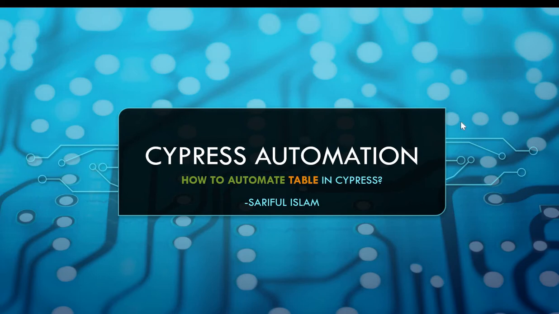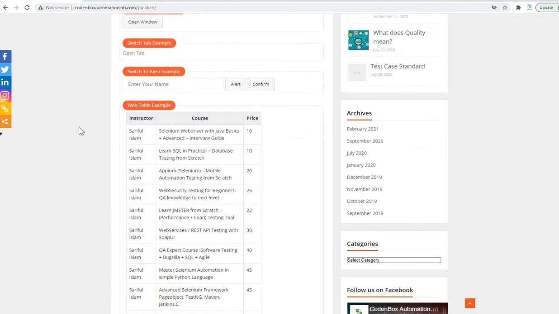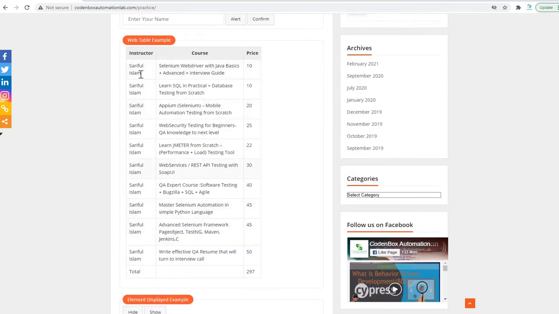Let's see an example. So here we are back to our automation practice page on codeinboxautomationlab.com. This is our practice application. Here you can see there is a web table example, and here is a table. Each row has 3 columns: one is for instructor, another one is course, and another one is price. So there are a number of rows, and each row is divided into 3 columns, right? This could be something like the table in your application, and you need to verify it.